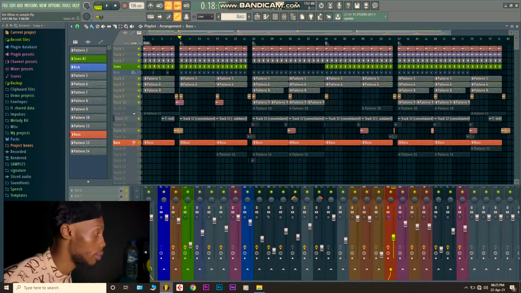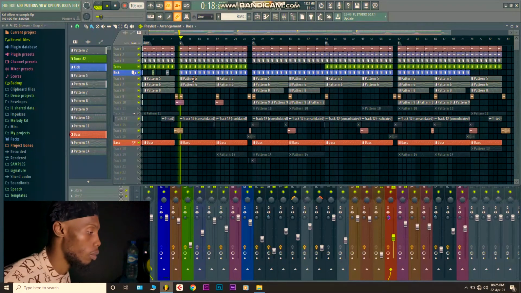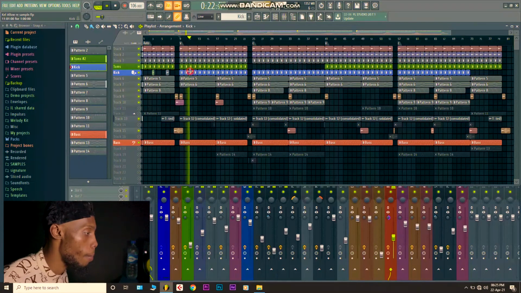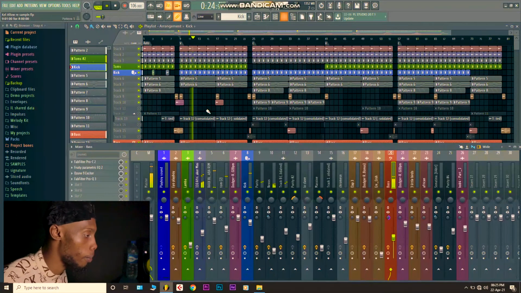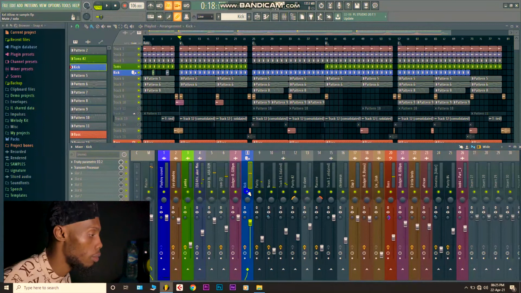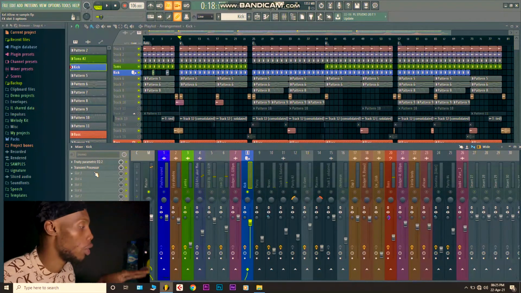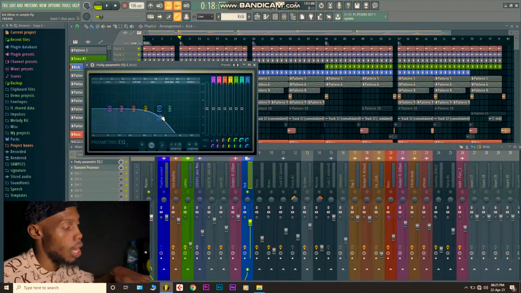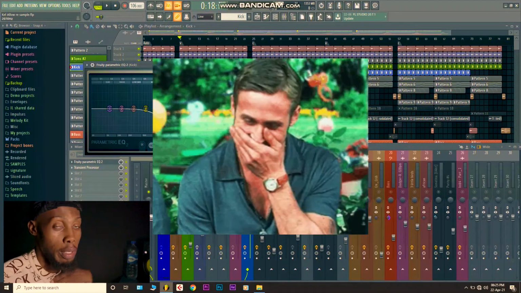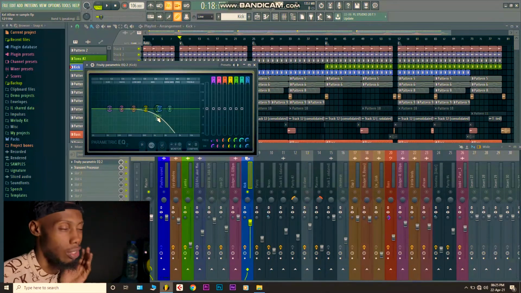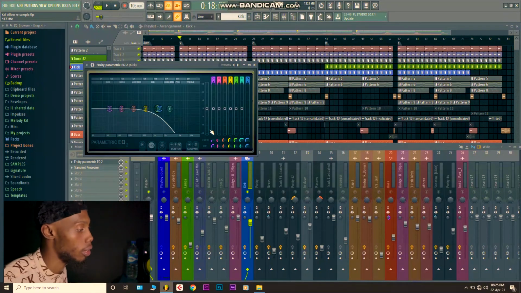In the kick. This is the kick I'm using in the kick. I just used a high pass. Sorry, what am I saying? A low pass, or you call it a high cut. I was removing the high frequency because it's not actually needed in the kick.